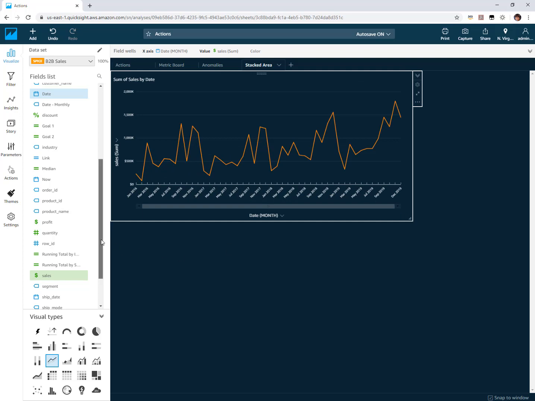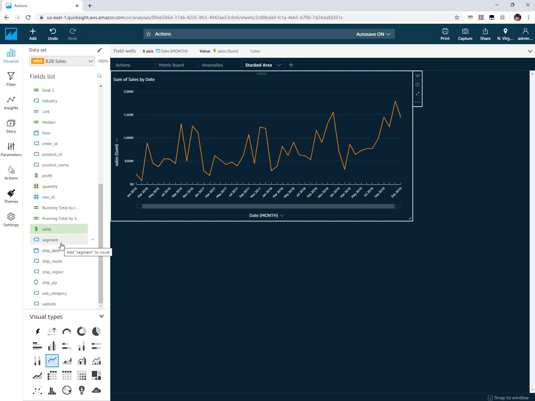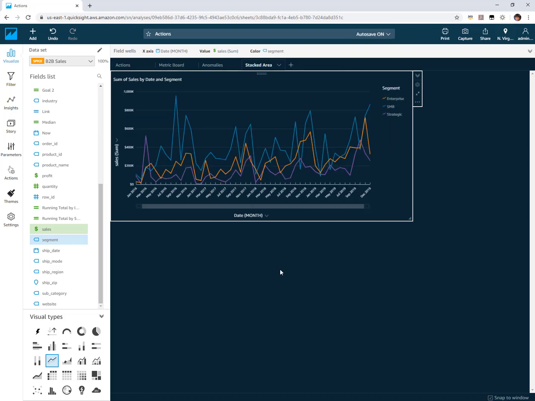And let's add in another field to this to break it up so I have additional colors. So we'll add segment into this. So here now you can see that I have a different line per segment. So this is just a normal line chart.